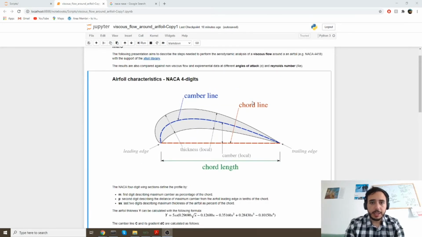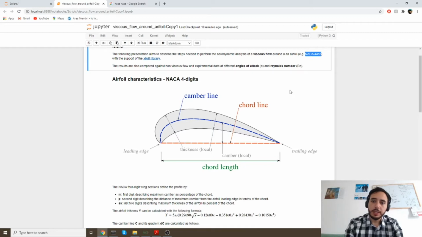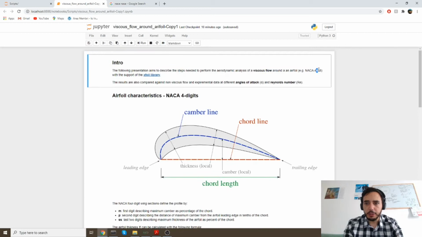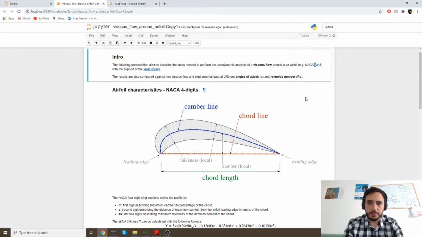For the NACA 4-digit series, for example the NACA 4418, which is the one that I'm going to use to walk you through the code, we can see that there are 4 numbers, right? 4418. What do they mean? They have a meaning. They're not random numbers, of course. So let's start from the first one, the number 4.